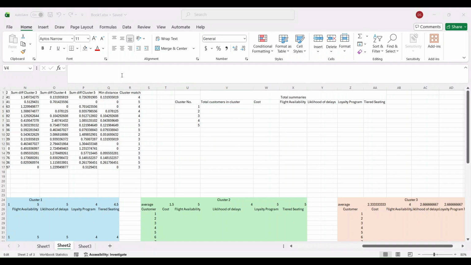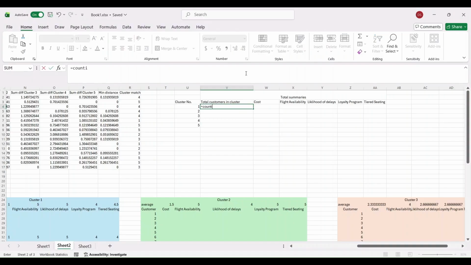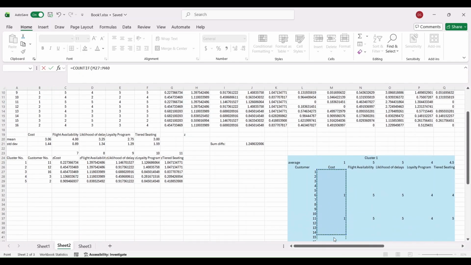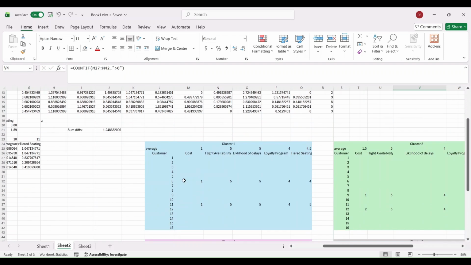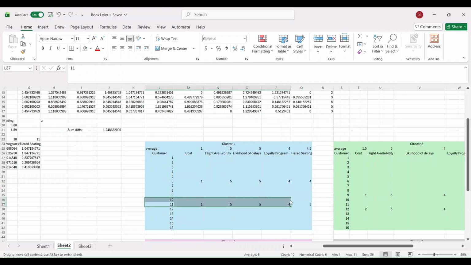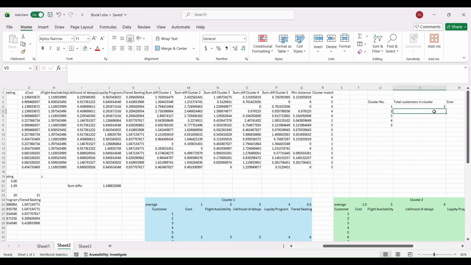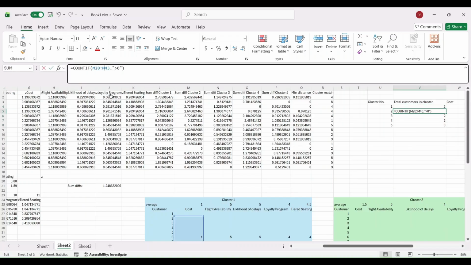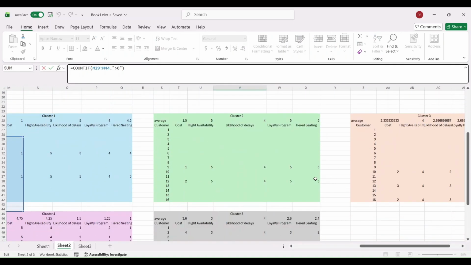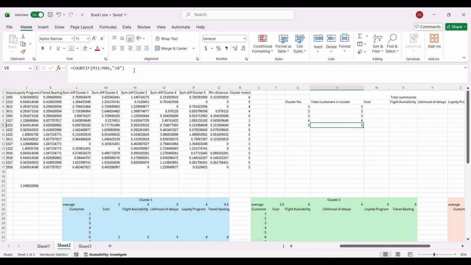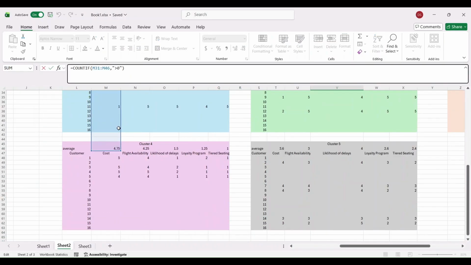and now to find the total customers in the cluster, we're gonna use the COUNTIF formula. So we type COUNTIF, select this range, comma, we are going to keep it greater than 0 and then press enter. So it gave us 2 because as we can see only 2 customers are in cluster 1, and we'll do the same for all these. First I'll just drag them down and then I'll just change the references here for cluster 3, cluster 4 and for cluster 5. Alright, there we go.